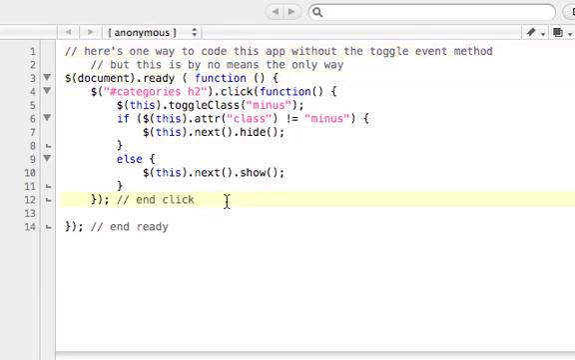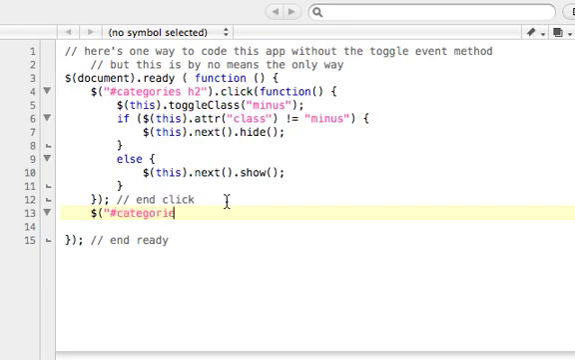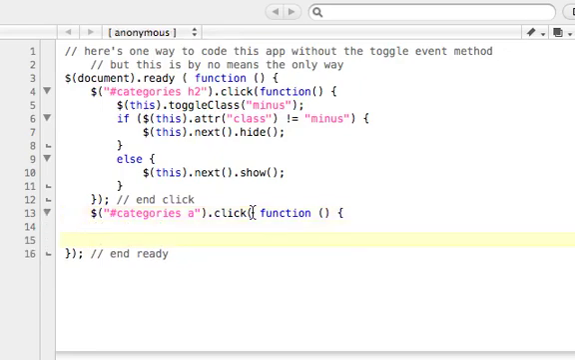Therefore, at the end of this code, we are going to collect the A tags using very much the same code as we did before with the categories. Categories, this time space, and the A tag, in quotes, and this is going to be a click. Open the event function, parentheses, open the brace, close the brace, close the paren, and end with a comment.